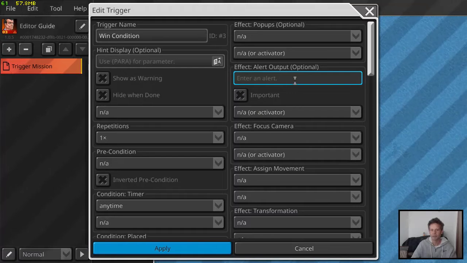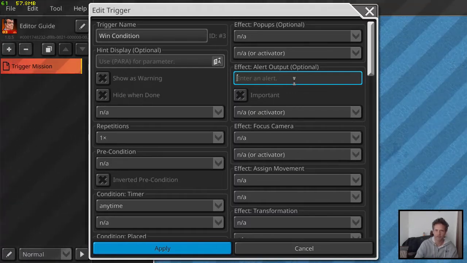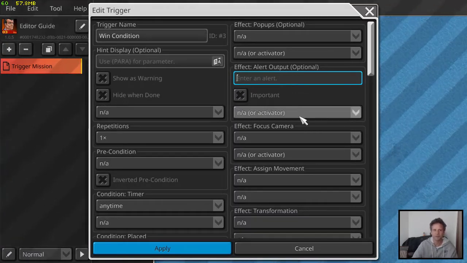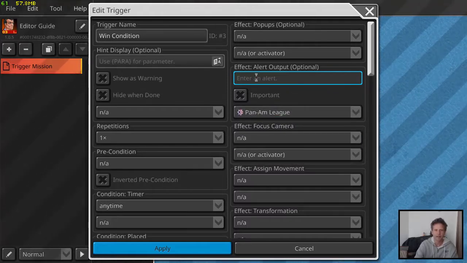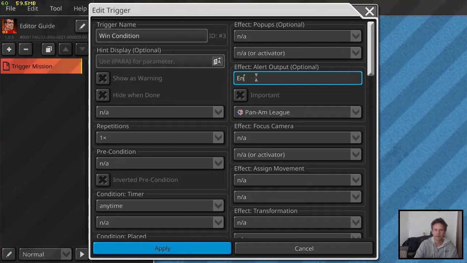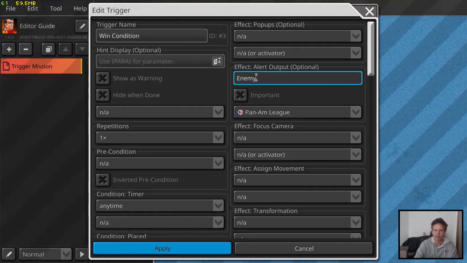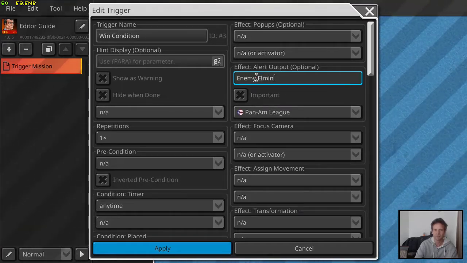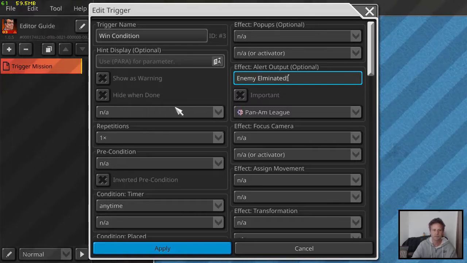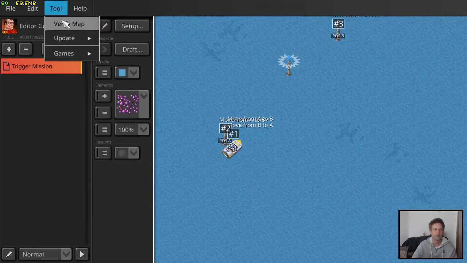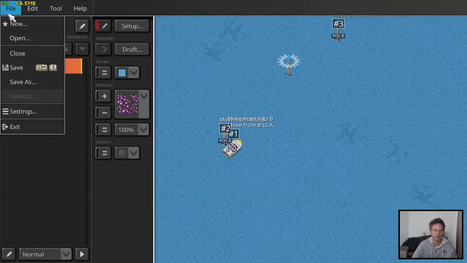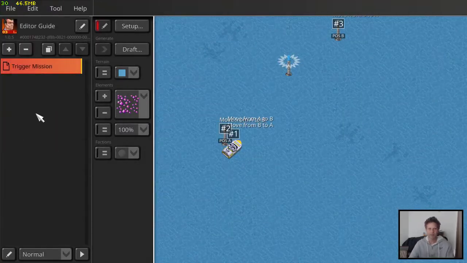And one effect we can add is an alert output. That's for example for the Pan Am League faction. For example, we have an alert, enemy eliminated. And I hope that should work. We can verify. So that works. Or let's assume that works and let's have a look.